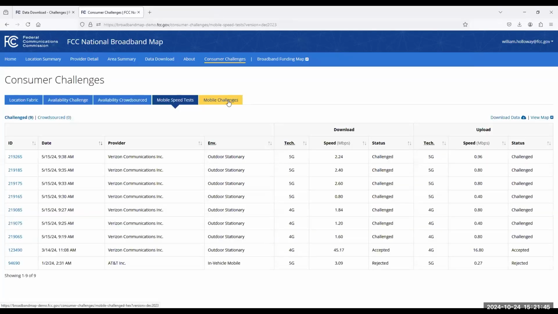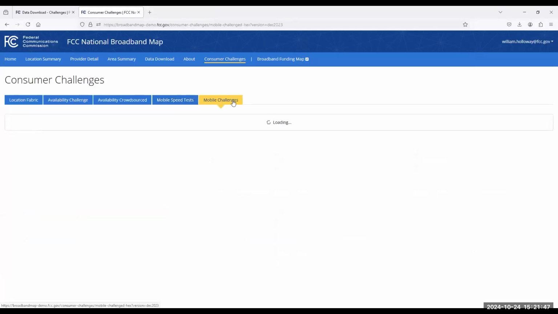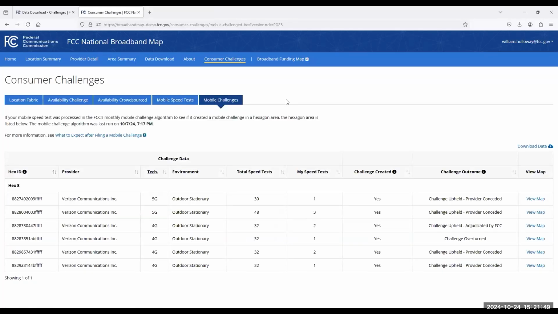If you click on this tab entitled Mobile Challenges, this will again show the individual speed test information, and it will show whether your speed test contributed to a challenge, and if so, it shows information on that particular challenge.